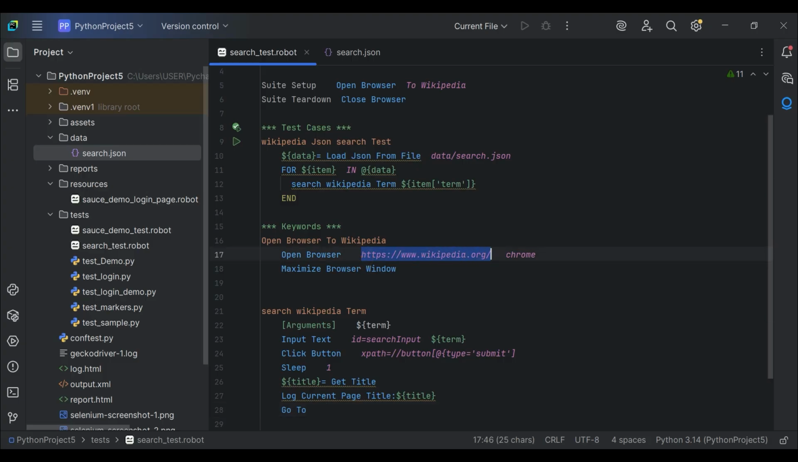Then go to this URL which is Wikipedia. Copy this complete URL and then enter it here. Here we get the title, get title, and then log current page title. We can remove spaces here. Now we can run the test.